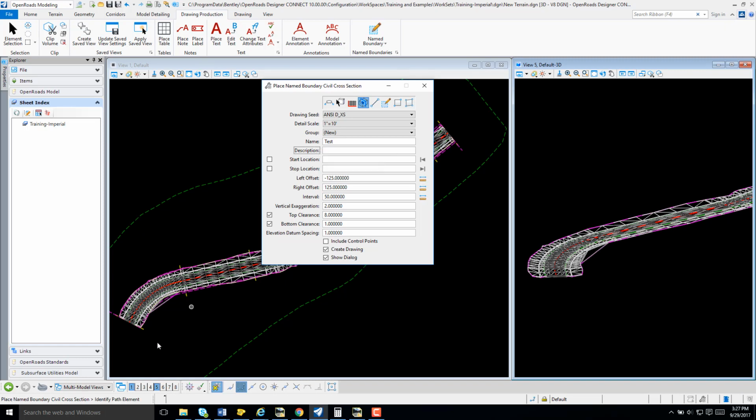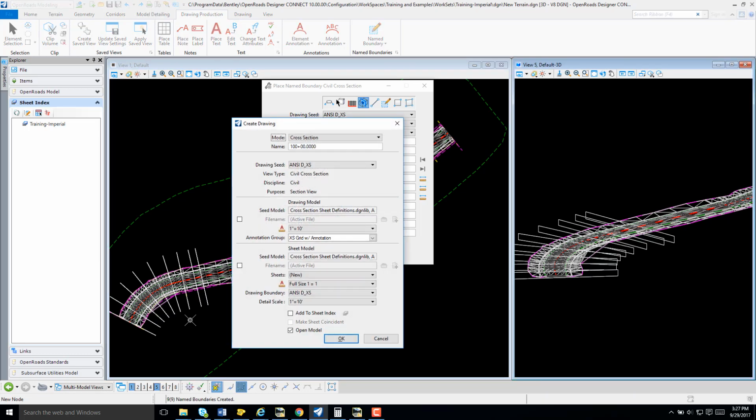And note that I have a prompt to identify my path. Here, I'm going to select my alignment, and from my plan view I'm going to identify my start station and my end station, and I have a prompt to accept or reject. I'm going to accept. And note, in my 3D view my sections are placed.